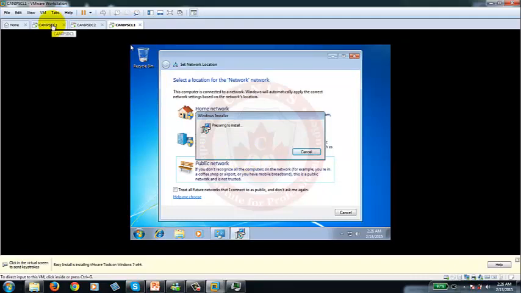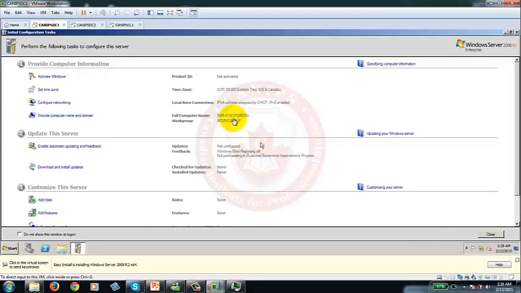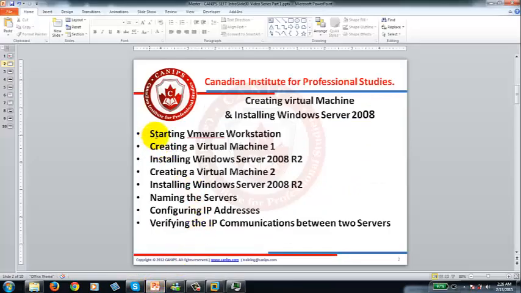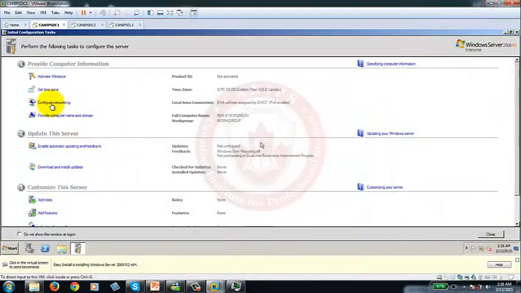First, let's configure DC1. Within DC1, the very first thing that we need to do, based on our task, let's look at this task. We started VMware, this is done. Created VM, this is done. Installing 2008, this is done. Second machine, installing 2008 R2 is done. And we also installed Windows 7. Now we need to name them properly. We need to configure IP addresses and verify IP communication. So first of all, rename them properly, very first thing.